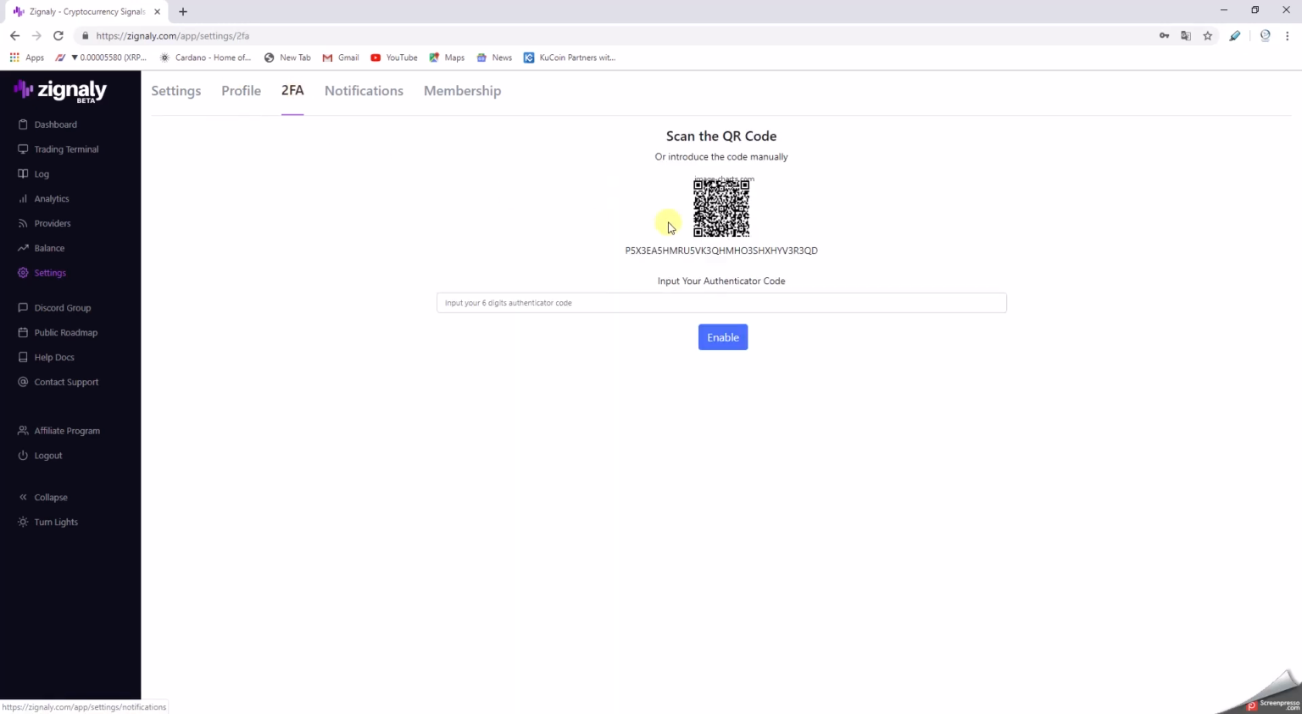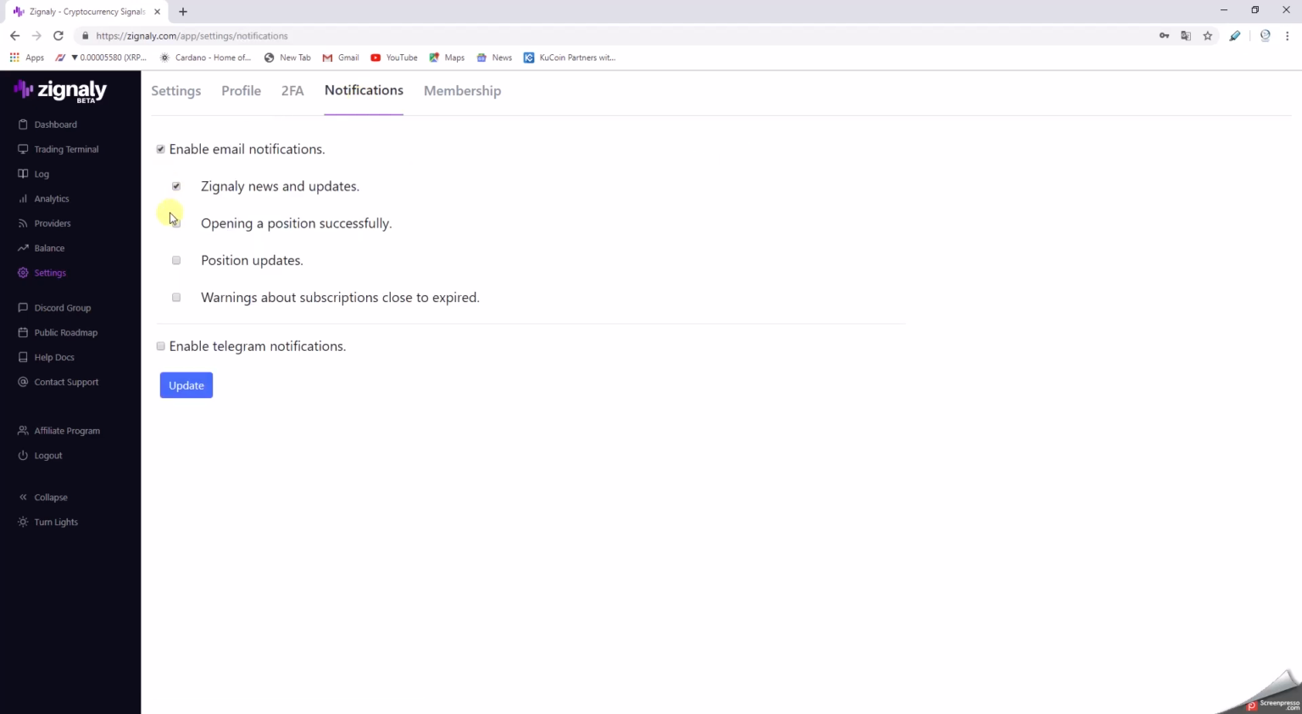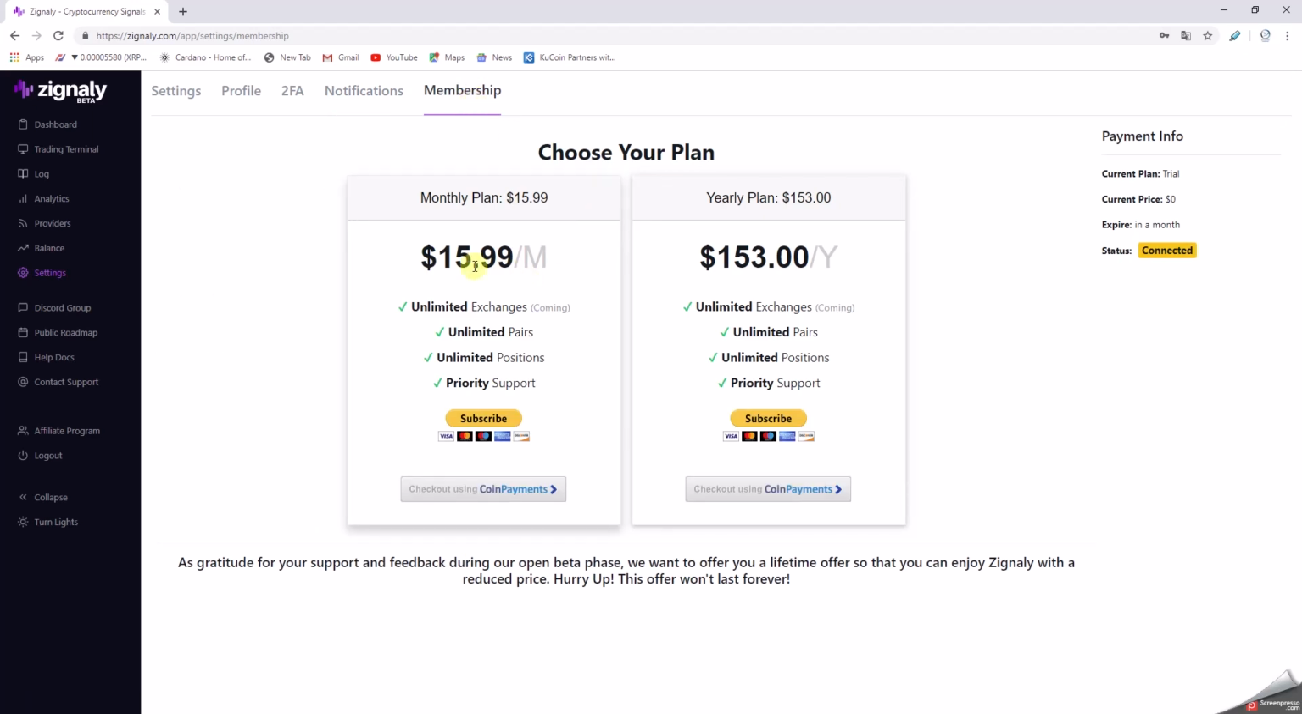Here you can change your password, and we have Google authentication, and here we have the section for notifications. For email, it can send you updates for opening position and closing position, and we have the membership here. This is the price. It's almost $16 per month. You can pay through Visa or through coin payment.